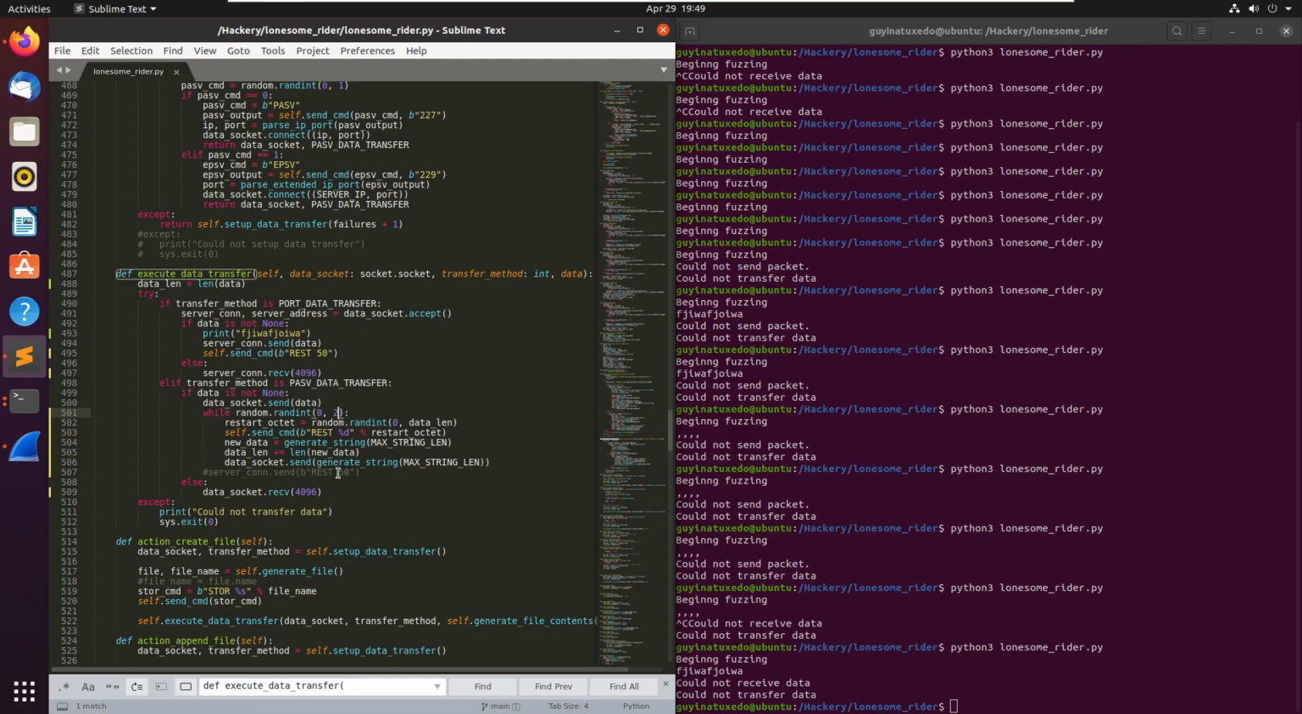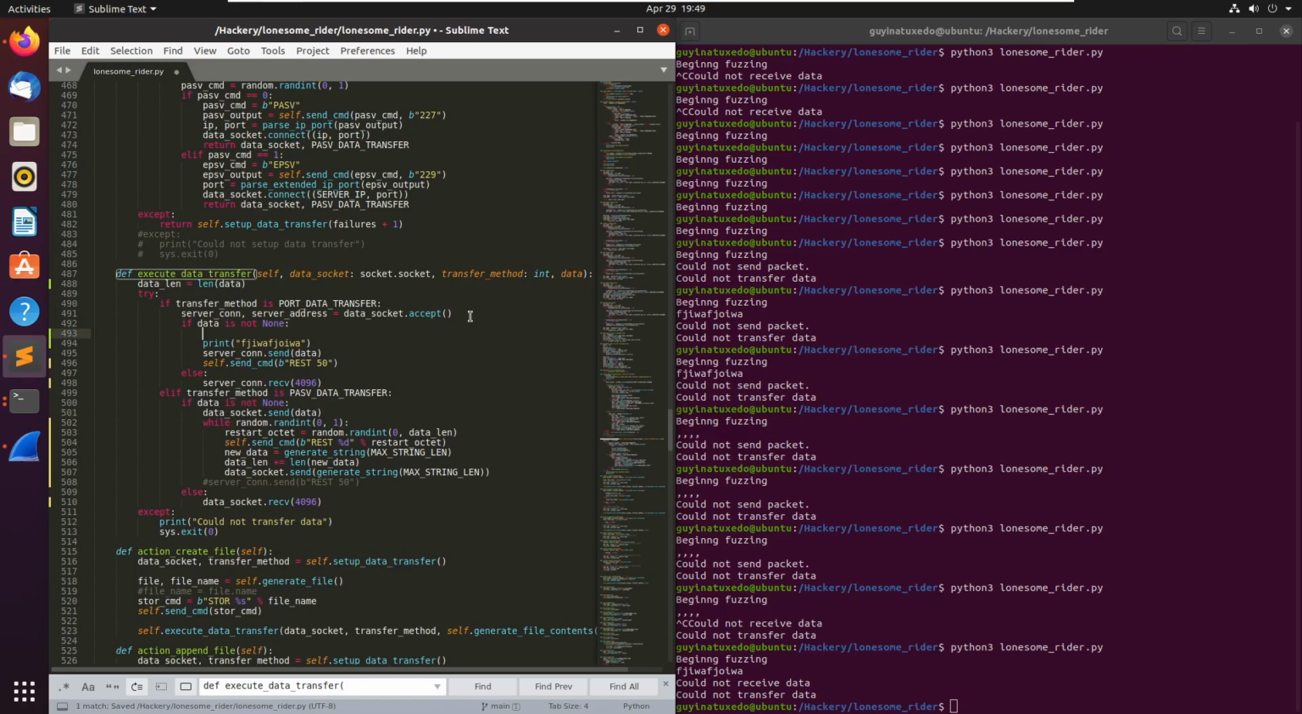Need to change that. Okay, cool. Where does this leave us? This might work. I'm going to edit this because right now we're uploading data. So either use this code right here, which is for uploading data from a port command configuration, or this command, which is for uploading or sending data from a PASV data connection.